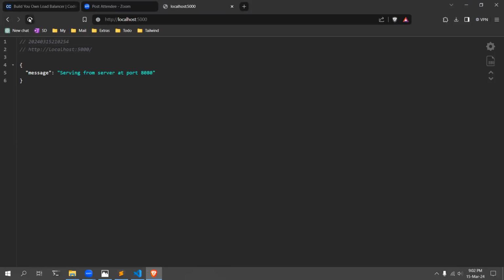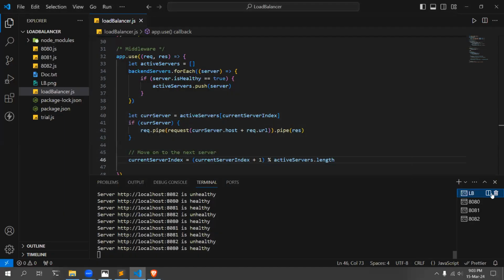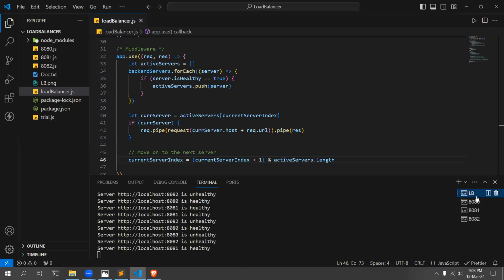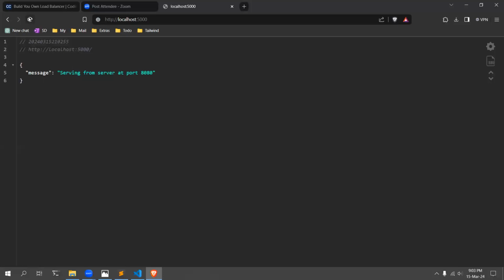8081, 8080, 8081. I will then again stop this 8080 server also. So now currently 0 is unhealthy, 2 is unhealthy, only 1 is healthy. So only 1 is started. So only 1 will be serving. No other backend server will work.